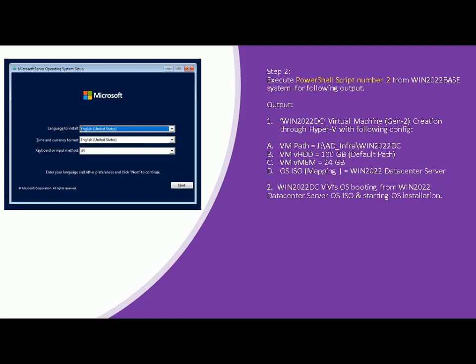Okay, so the PowerShell script number 2 is what we are now executing. It will create our virtual machine, then it will give the VM path as specified in the JAD infra and Windows 2022 DC. Virtual hard disk will be 100 GB, virtual memory will be 24 GB, OS ISO will be automatically mapped according to the path, and it will start booting from that OS ISO, and it will start the OS installation also.